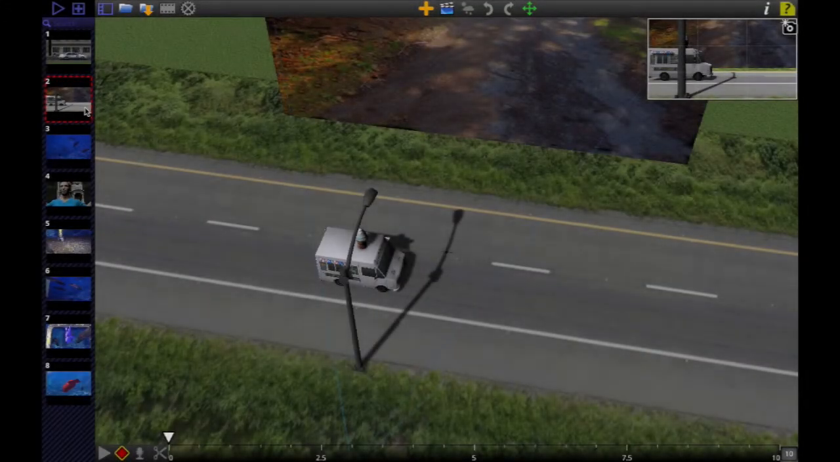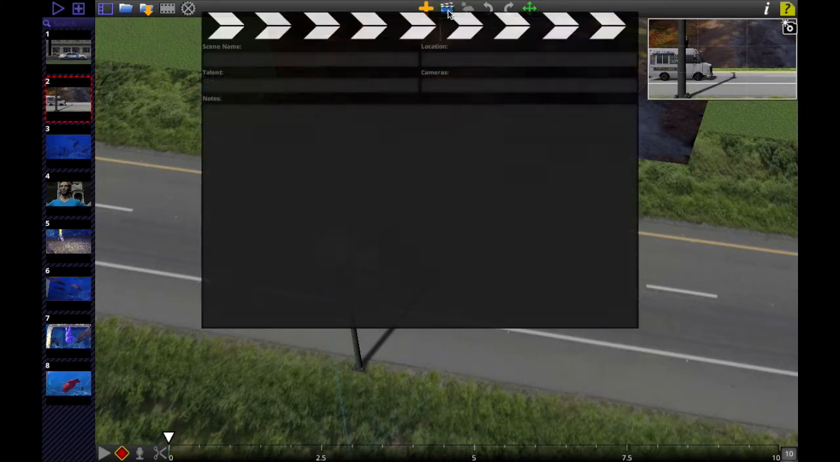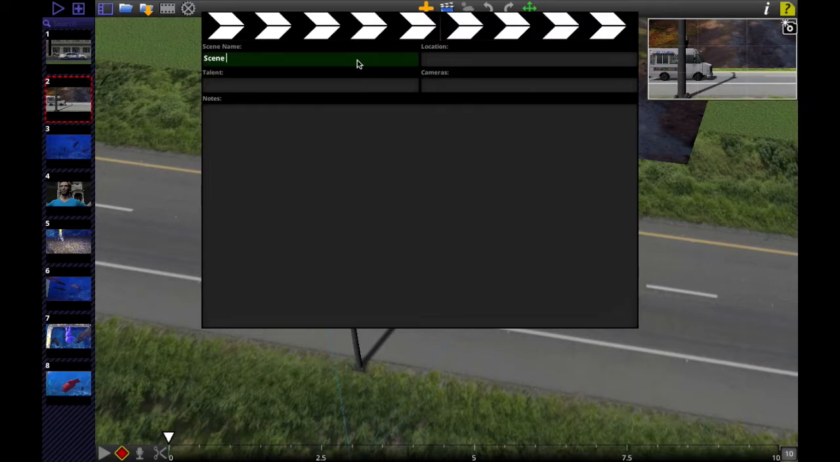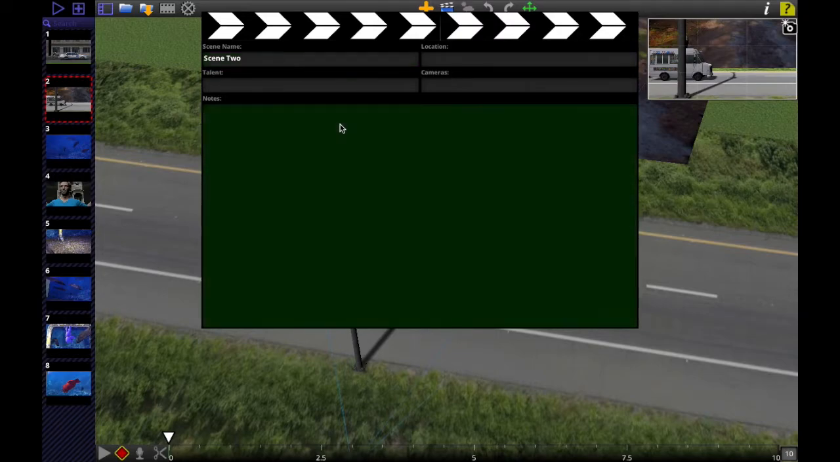Scene Notes. If you click here, you get the Notes menu. Here you can input any information regarding that scene. Each scene has its own notes. These are all searchable by the search field located in the top part of the Scenes menu.